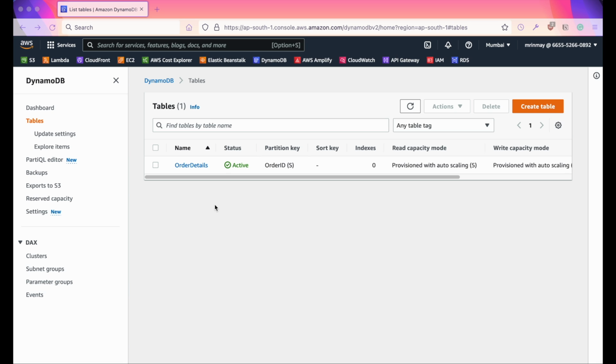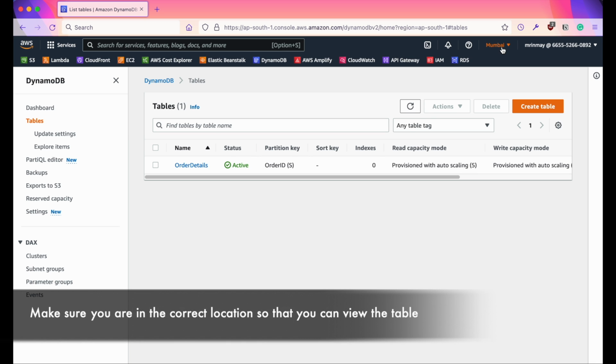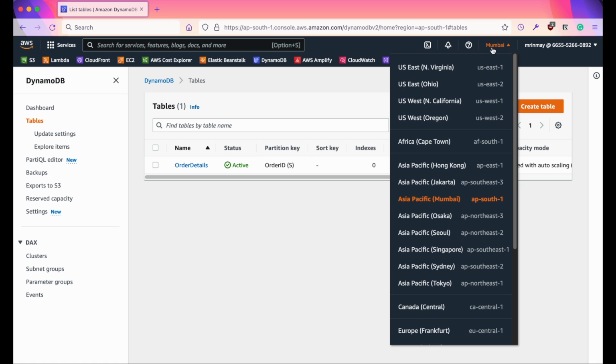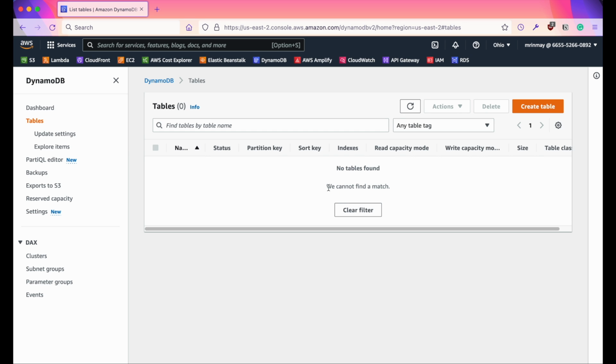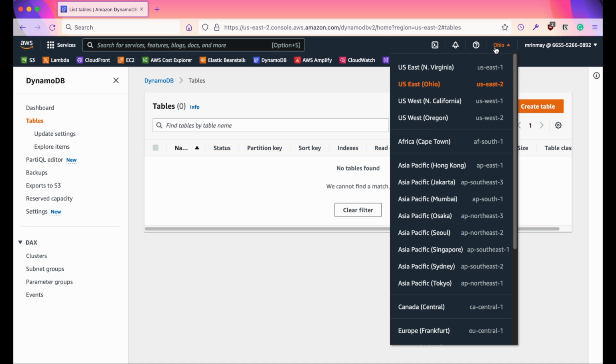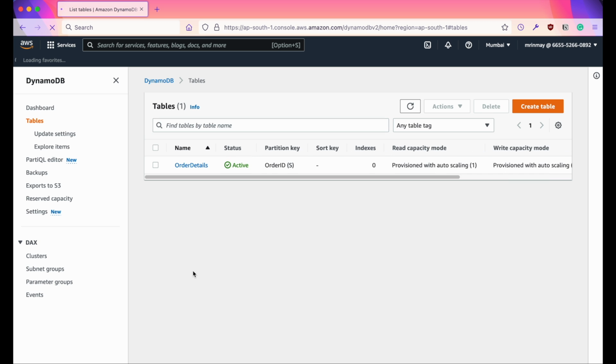One thing I forgot to add here is that for the DynamoDB table, make sure that you are in the correct region. You can see that right now I am in the Mumbai location, so I have already created a table, order details. The table will be visible from the Mumbai location only. If I switch to a different location, suppose Ohio, I will not be able to see that table. So just in case you are not able to see the table, make sure that you are in the correct region. Let me switch back to the Mumbai location, and now the table comes back. Just keep in mind to make sure that you are in the correct region so that you can see the table.